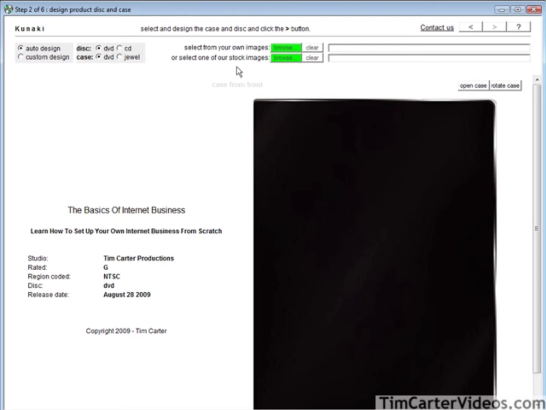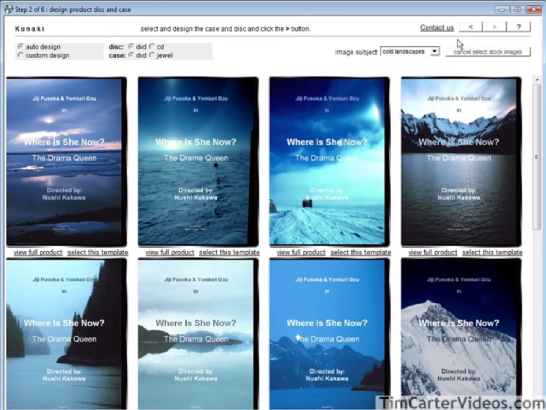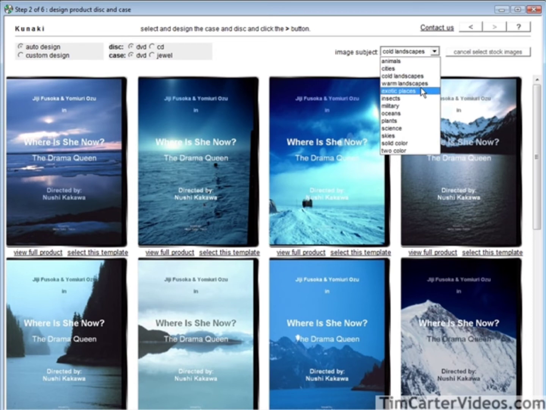Now if your PLR product came with its own images, you might want to manipulate those images so that you have something you can use here that's more customized. Otherwise, you can go ahead and use a stock image. Okay, so let's just go with the auto design for now. So we can select one of their stock images over here. Just click browse, and then there are different types you can choose from here. So you can go through and find one that you think fits well.